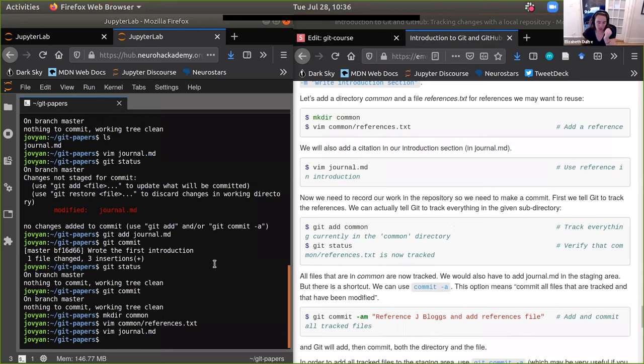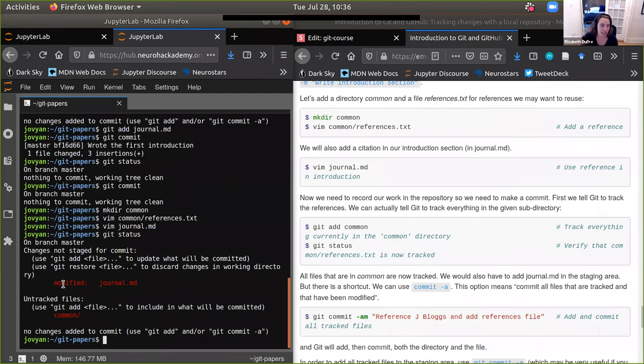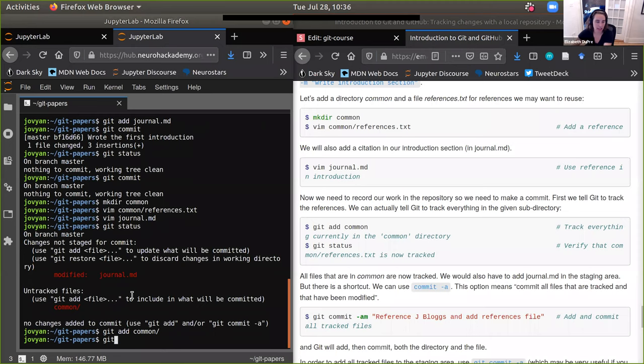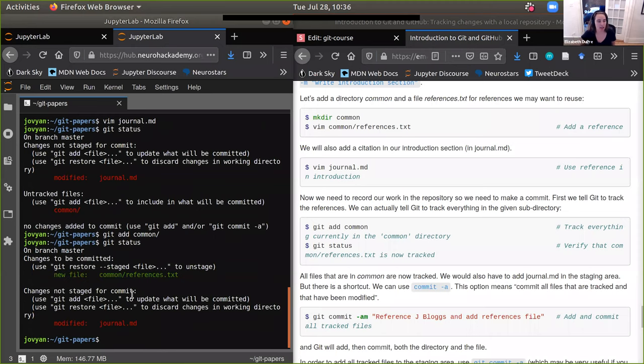So let's just check in. Let's say git status. What do you think is the status of this repository? Well, you may recognize this from before. We have untracked files, which is this whole common directory. If you remember in the beginning, journal was an untracked file. And now it's saying that journal is modified, just like it did last time when we added the introduction. So what are we going to do? Let's go ahead and git add common. And let's do git status again. And now it's saying, okay, I have this brand new file. Not only is it the common directory, but it's specifically this file references.txt, which is great.